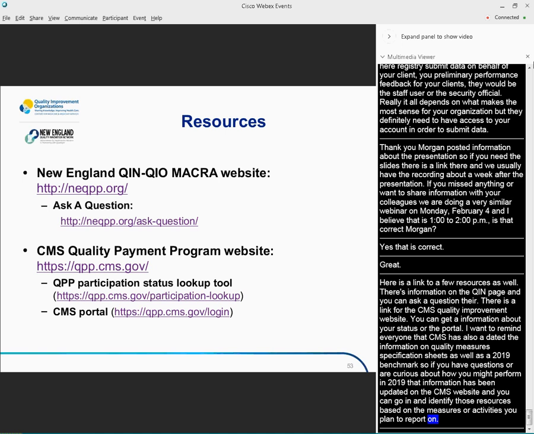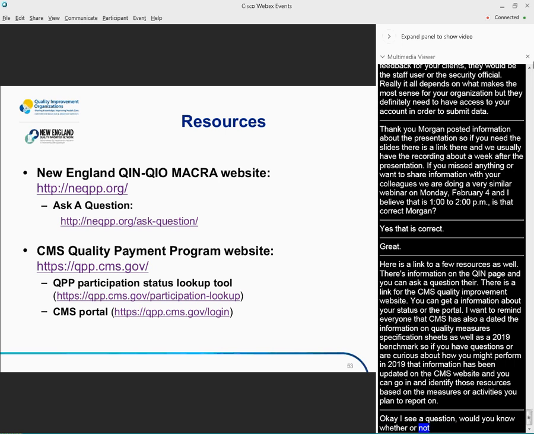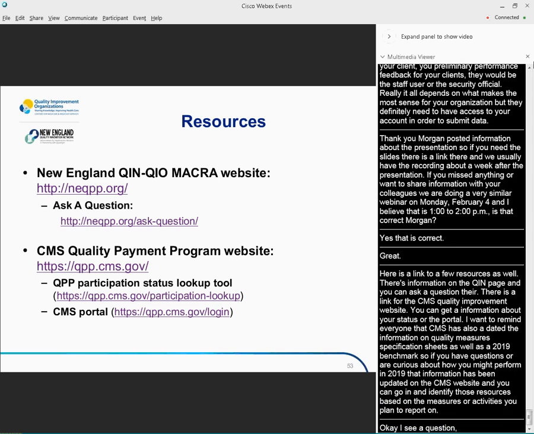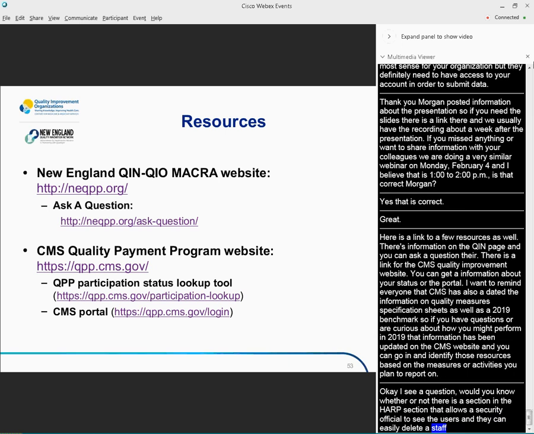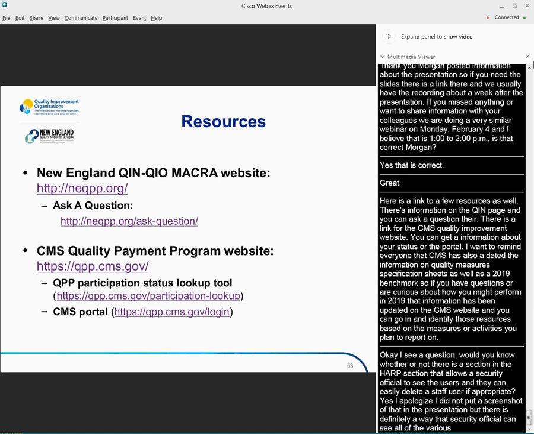Okay, so question: would you know whether or not there's a section in the HARP system that allows the security official to easily see all users, and the security official can easily delete a staff user if appropriate? Yeah, so I apologize, Dan. I didn't put a screenshot of that into the presentation, but there's definitely a way that the security official will be able to see all of the various roles and individuals that have access to that TIN or organization or whatever is appropriate, and they can go in and approve or deny access right there. Let me see if I can actually pull that up really quickly for you.